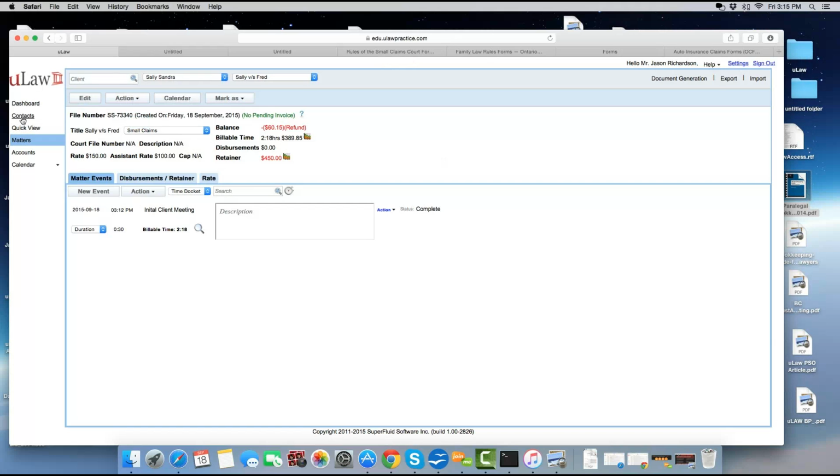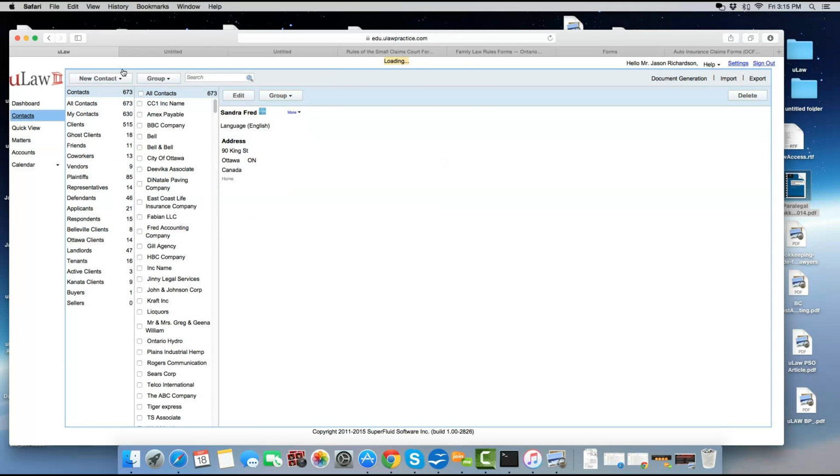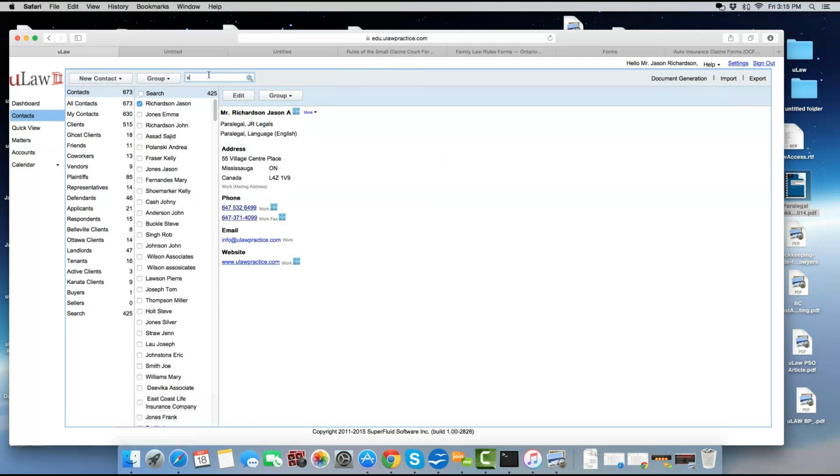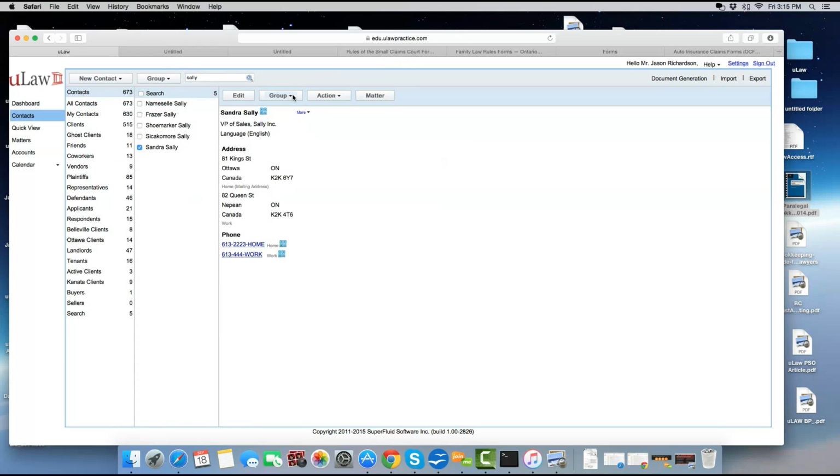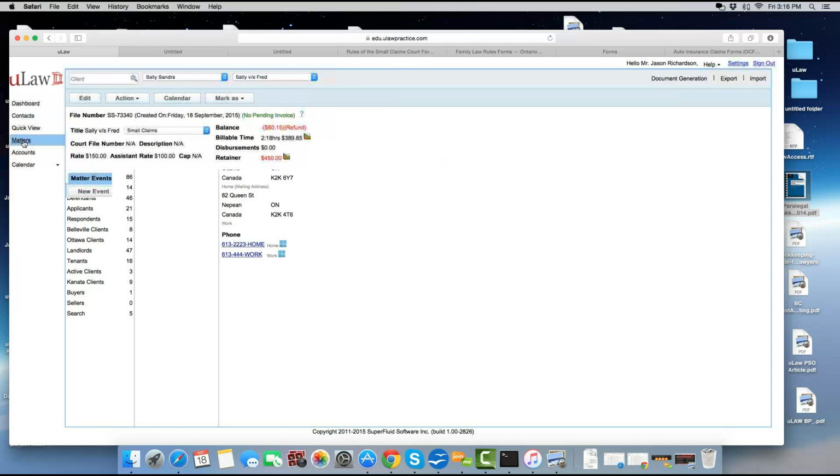So I can go back to the contact. Again, search for Sally. And that is Sally Sandra. And if I click on the group button, it tells me that this client has already been marked as a client and an applicant. You can label now her as a plaintiff. Similar to the way I created respondent for family law, you can create defendants, and you can create other representatives too, like, people whom you're going to meet in the court. Once you've done that using the new contact method, you go back to the matter.